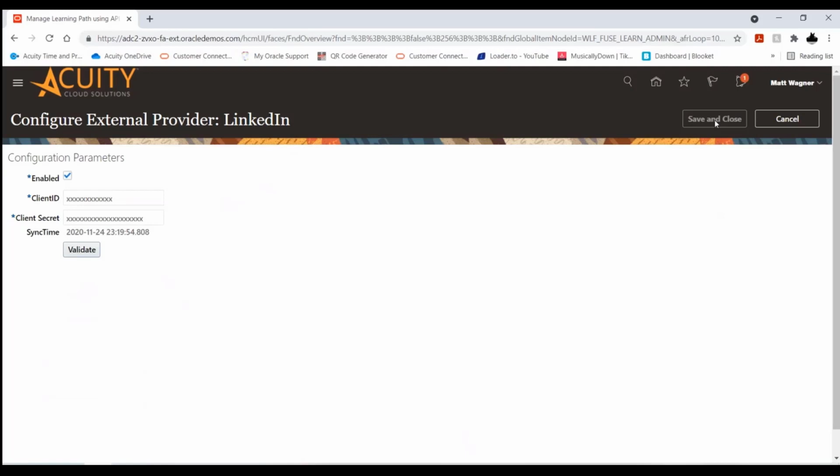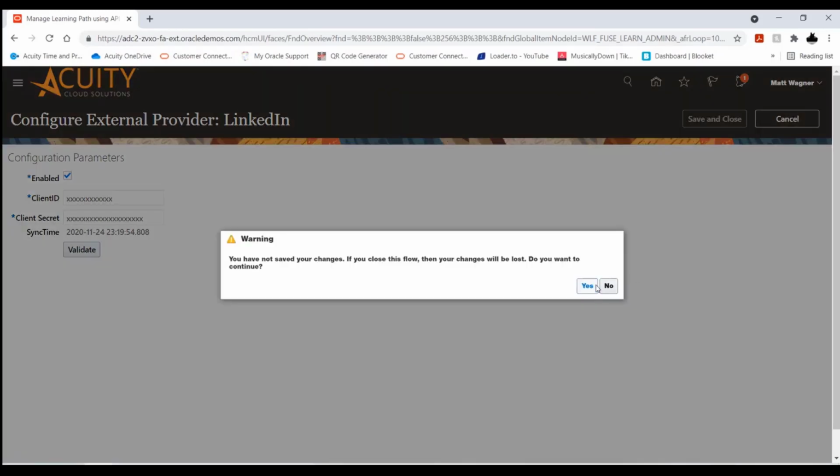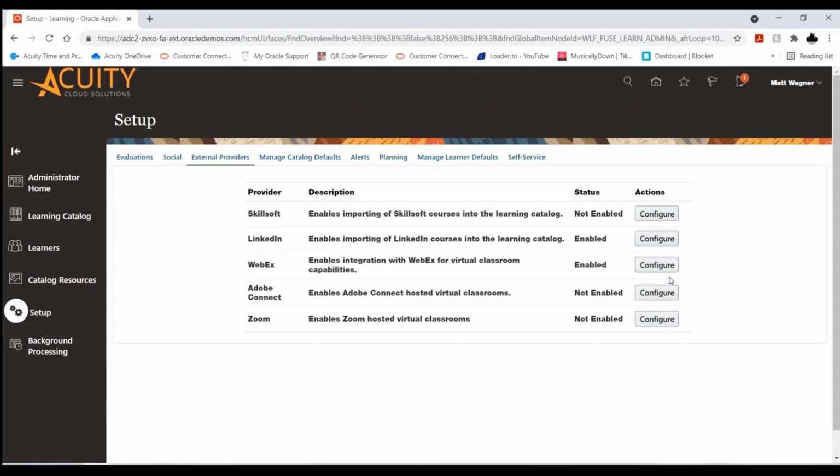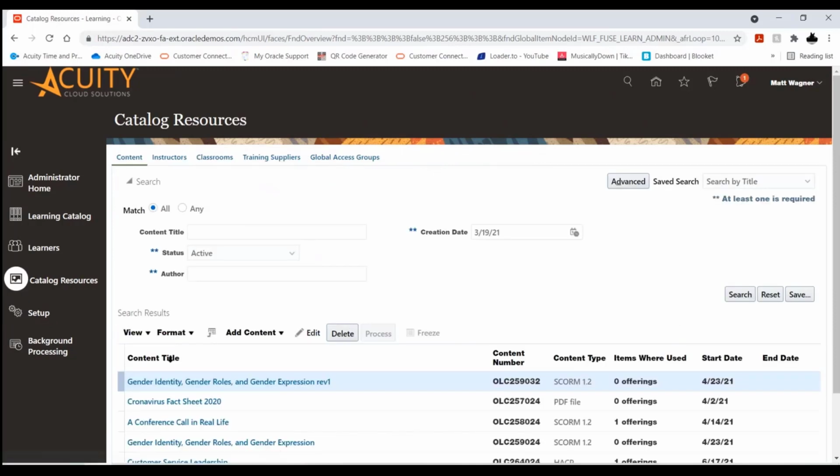Now, you'll be able to see the connection pretty much instantly. I'm going to cancel out of this. You'll be able to see the connection instantly when you go over to the Catalog Resources area. So I'm going to click on Catalog Resources.